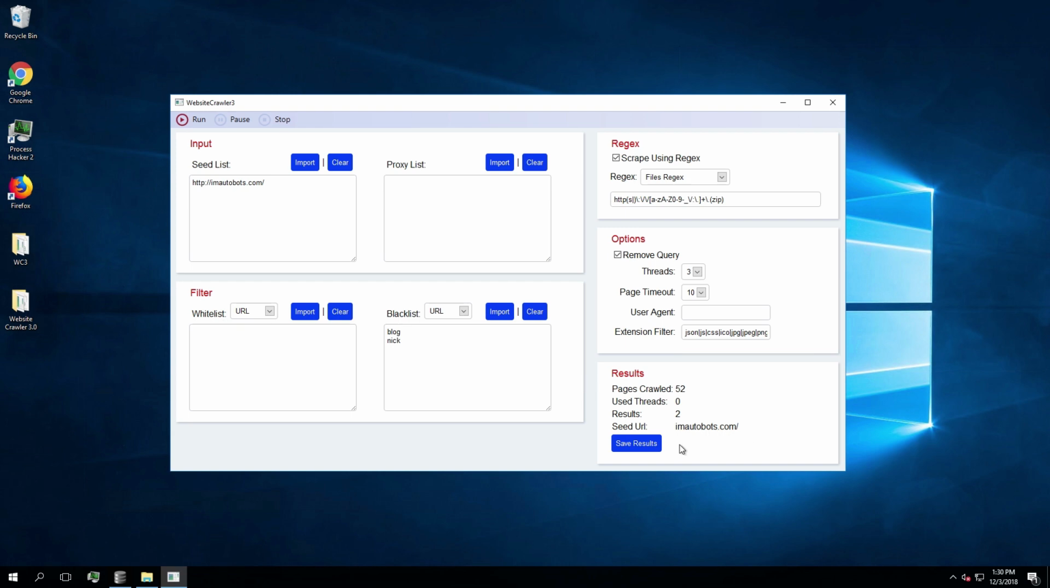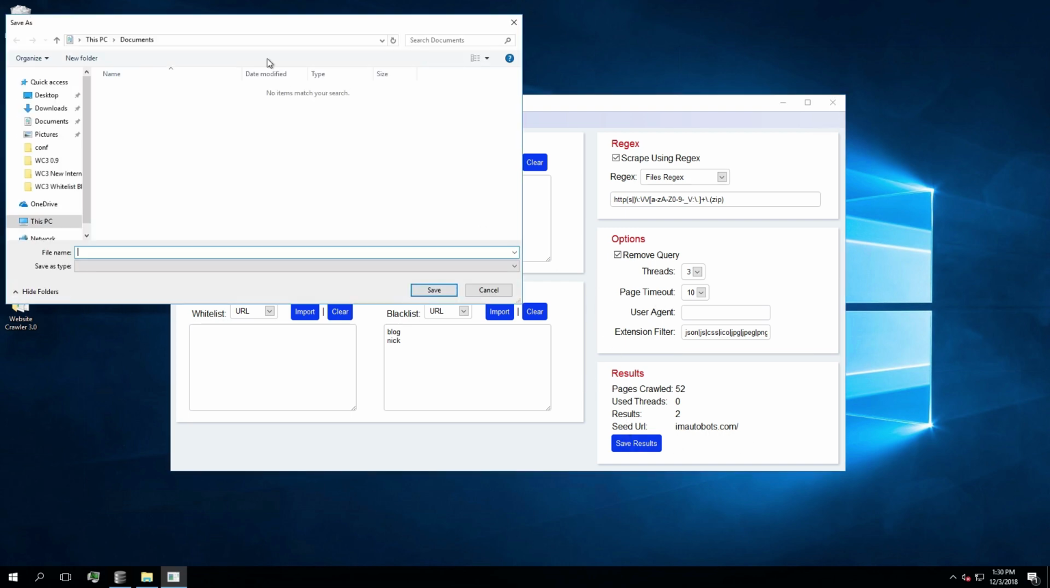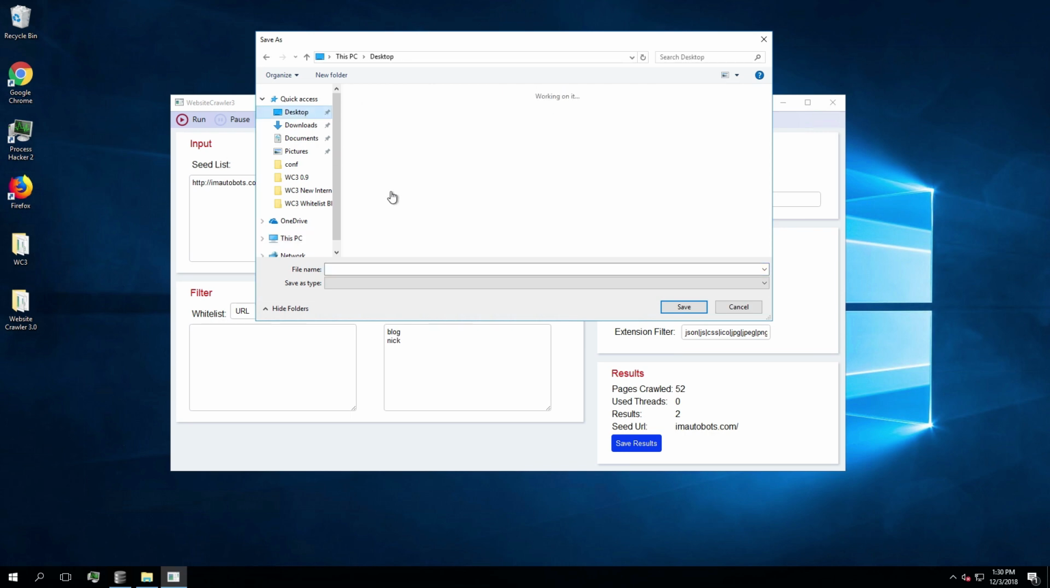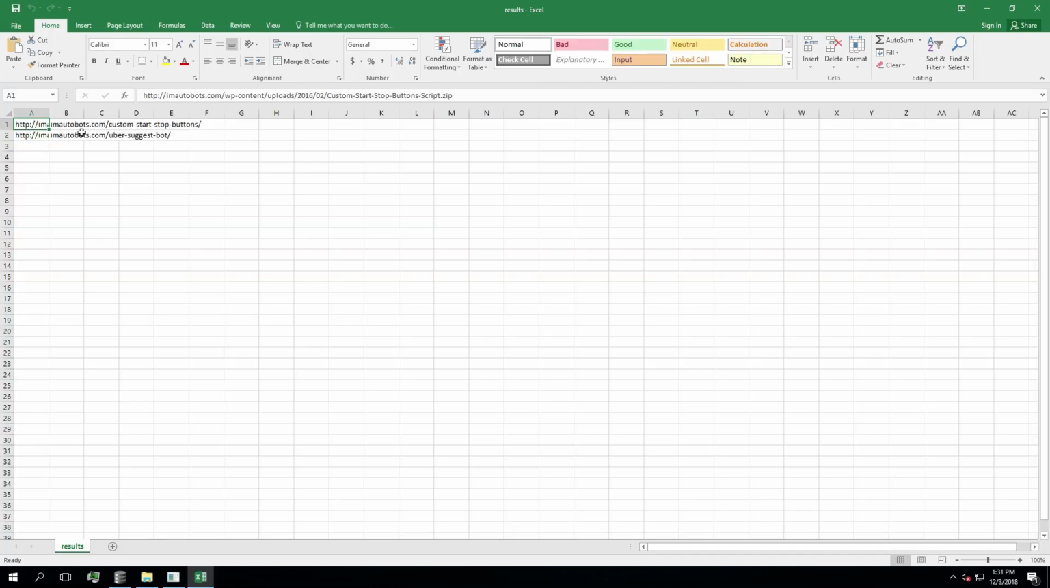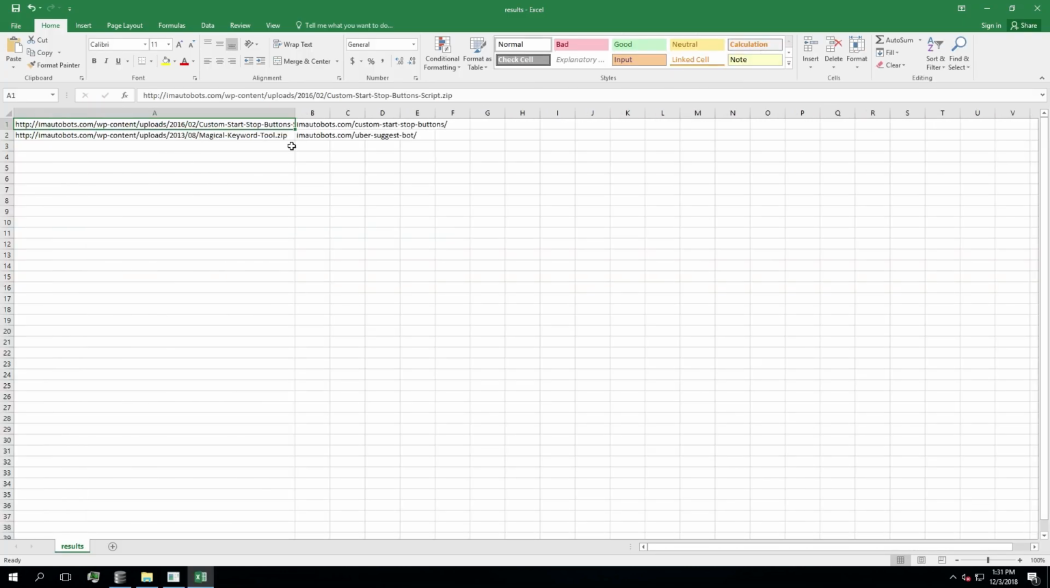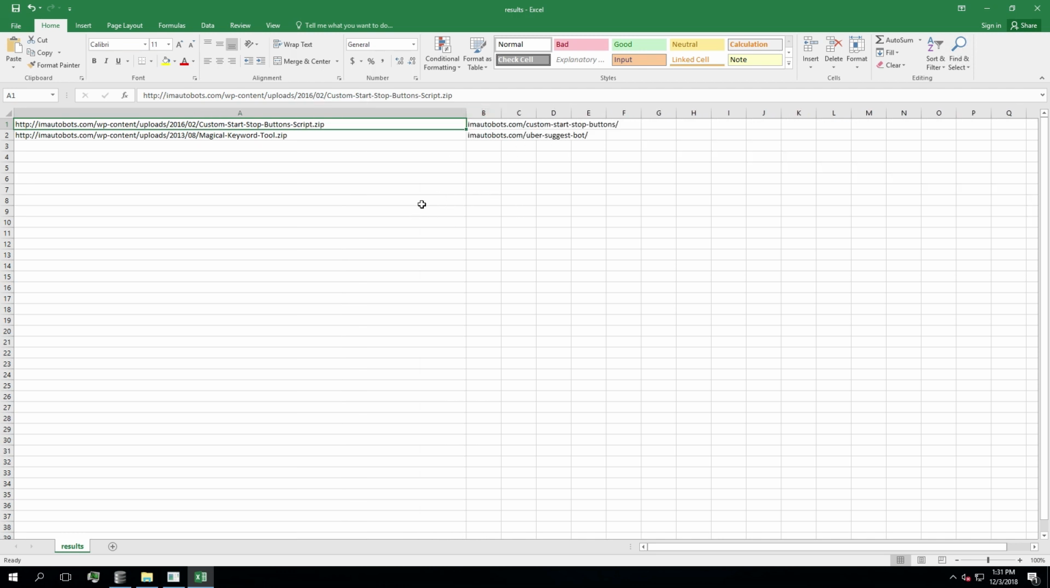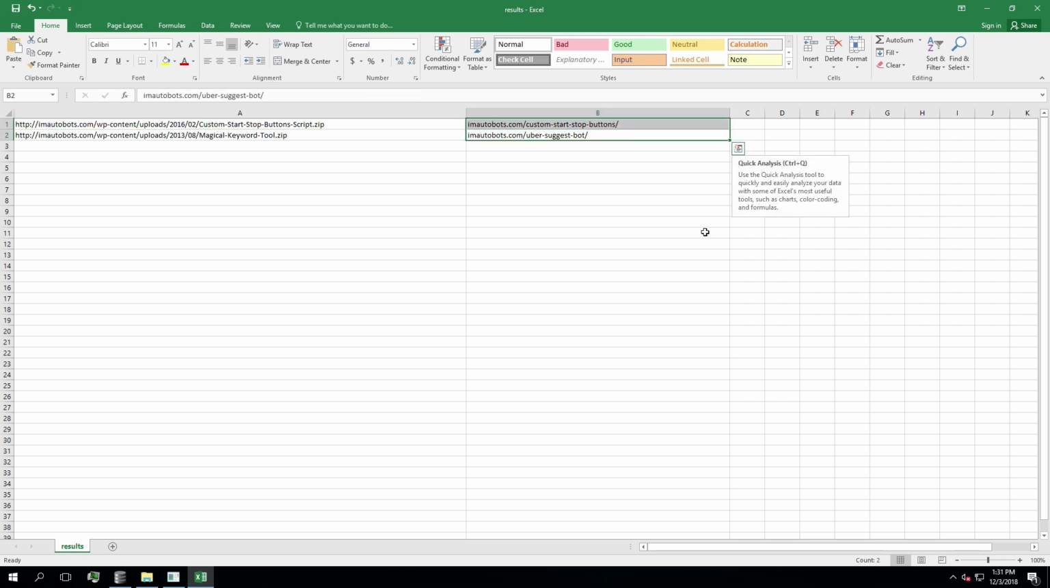Now, finally, you're probably going to want to save the results. So let's go ahead and click that, and we'll just save it to the desktop, and we'll say results.csv, and the results are going to be in CSV files. And what this is going to do is simply take whatever columns are in your results table, even if you add more, and basically just make it into a CSV file. So these are the files it found. These are the pages it found them on.